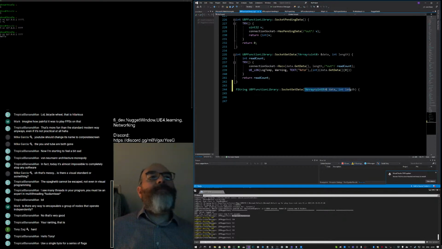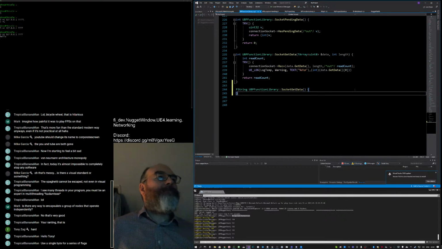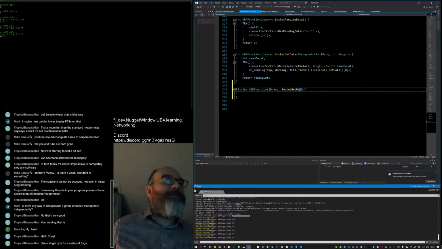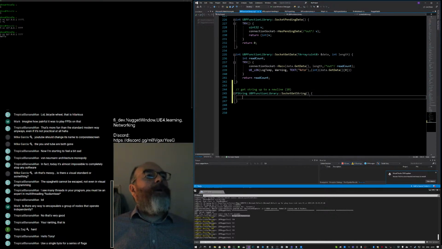Get socket data. At the moment I only support one socket. That's something I will also extend later. I don't know how we'll do that, but it would be nice if I've got that. Get string, socket get string, and it just returns a string that it gets. And I could just implement that in here.